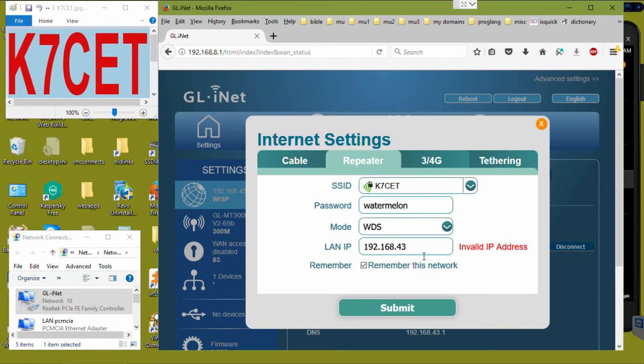And that address is what we're going to use to connect from our web browser to the GL router's web page. So the first three numbers got to be the same. And then for this last number, you can pretty much pick any number that's above 1 and less than 255. So 2 to 254, you can pick.